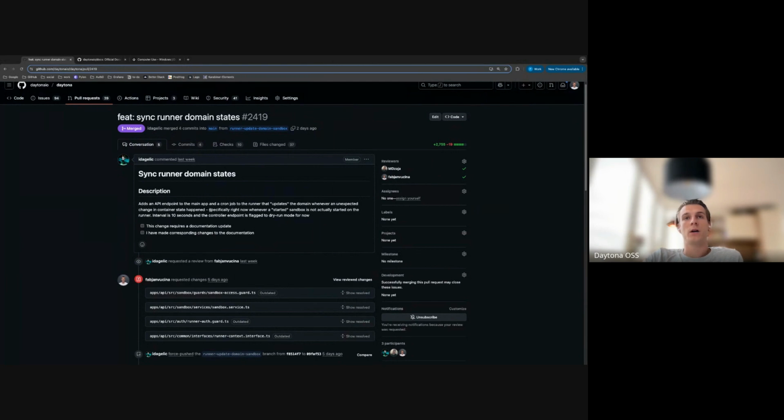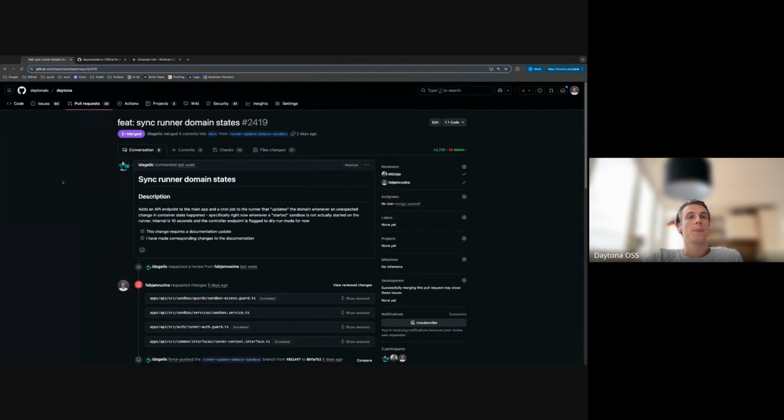Specifically right now with this PR, whenever a started sandbox is not actually started on the runner, the state is updated. The interval for this periodic job is 10 seconds. And for now, this reconciling service is set to dry run mode for us to be able to inspect if it's working as expected and to make sure that everything is as it's supposed to be. So in the upcoming days or weeks, we will fully roll out this service, and we should see major improvements by avoiding the unexpected states in our sandboxes.